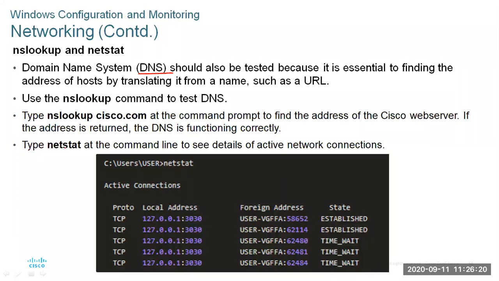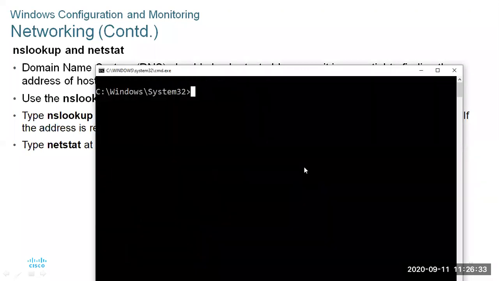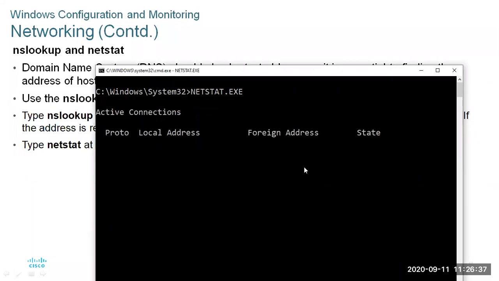Now we can type netstat and see the active network connections. We want to see the active network connections. So, netstat. Right.